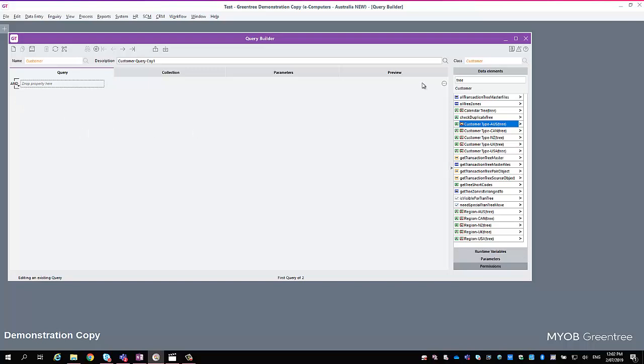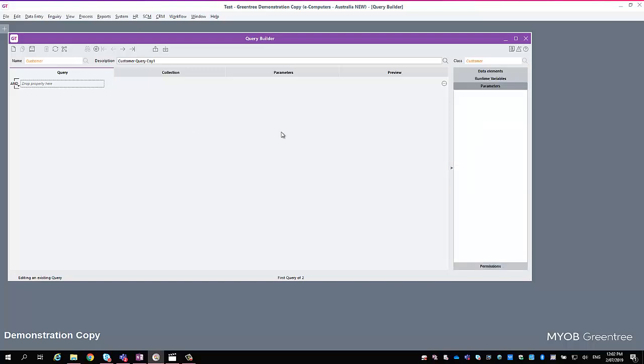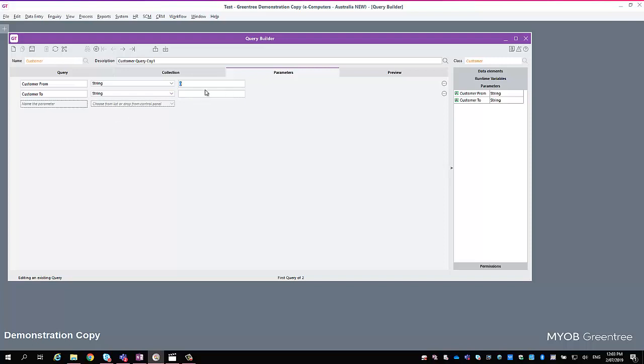I want to introduce parameters in here. So I can create my parameters, which I can then run against my query. So this is just another way of doing it. So what I want to do is I'm going to go into my parameters tab. I'm going to put a customer range in. So I'm going to call this customer from. It's going to be a string, and you'll see how this works in a second. If you haven't already, customer to, it's a string. And I'm just going to go like that for the moment.